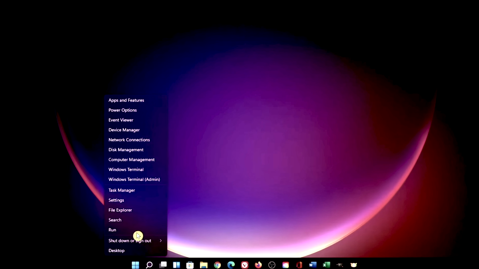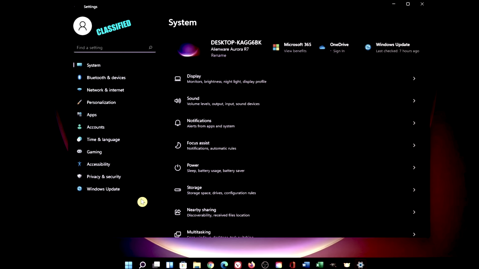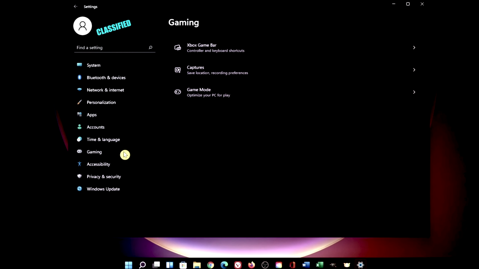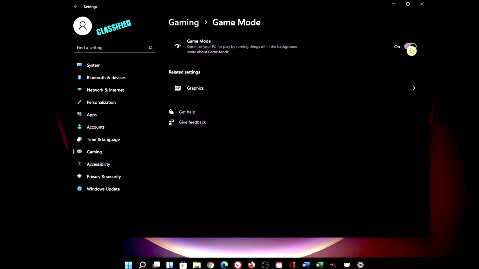Moving on to turning gaming mode off. Click on Windows and go to Settings. Navigate to Gaming. Then select Game Mode. Now disable Game Mode. Note, you can leave this on while playing games.